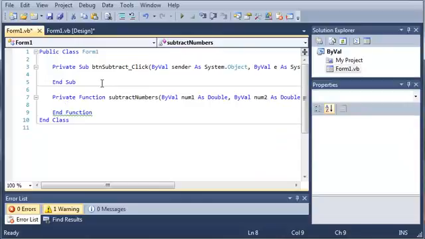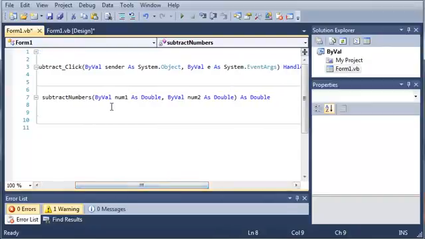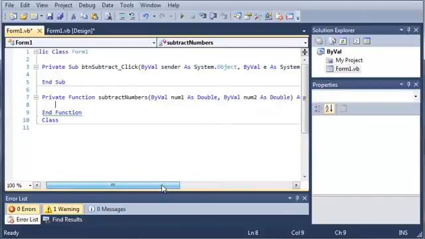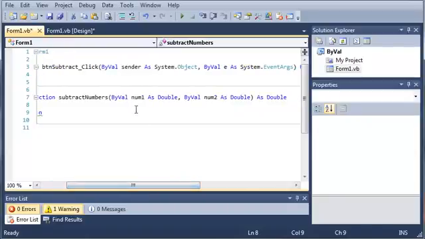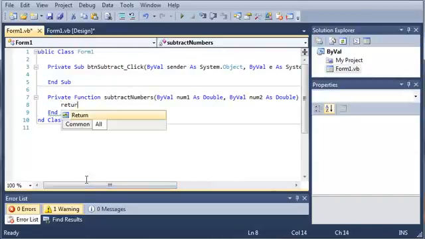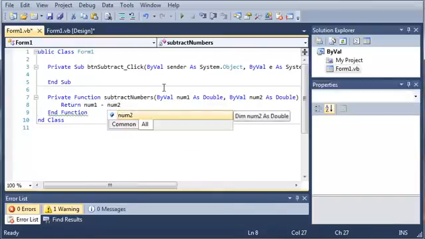So let me go ahead and explain this a little bit to you. When somebody calls the function subtract numbers, they're going to have to enter two values. The first value is the first number, and the second value is the second number. So that lets our function subtract numbers use the two numbers that we've given to it, and then it can do whatever it needs to and then give you back the answer. So we'll just go ahead and type return num1 minus num2.